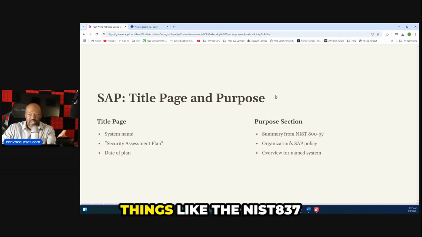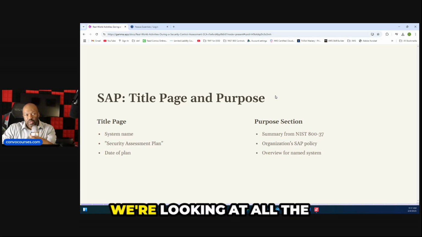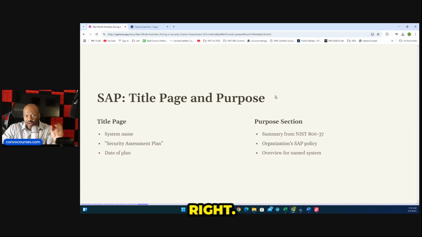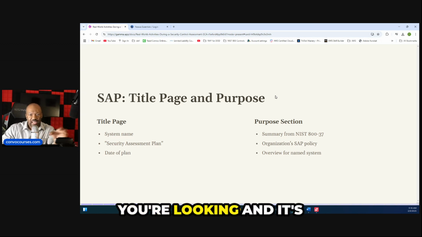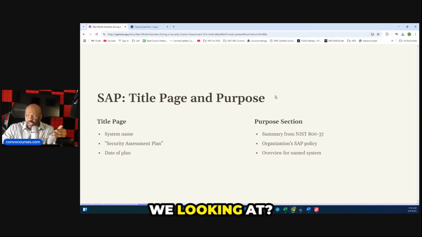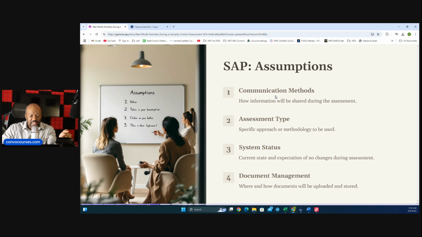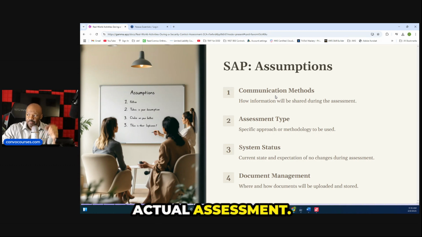So you might reference things like NIST 800-53, or if you're using another framework, you might use that one. If you're doing PCI DSS, you would name that. We're looking at all the point of sale devices using PCI DSS in these 5 sites for Walmart, right? So it just depends on the framework, but it's the same: what are we looking at? And it's going to be from a high level view, because you're going to go into great detail when you actually do the actual assessment.